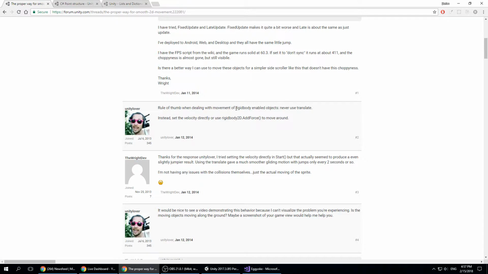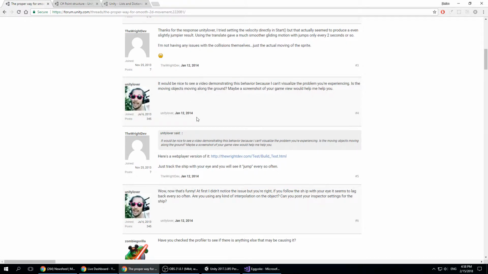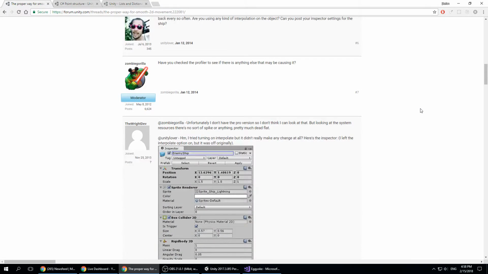Rule of thumb when dealing with movement of rigid body enabled objects: never use translate. Instead, set the velocity directly or use rigidbody.AddForce to move around. This is very intimidating to me because it looks like I need like 20 hours of getting into it and messing around with the Unity things that are already implemented, and I actually don't want that. But it might be something desired in this case, as I might be a bit over my head on this one.